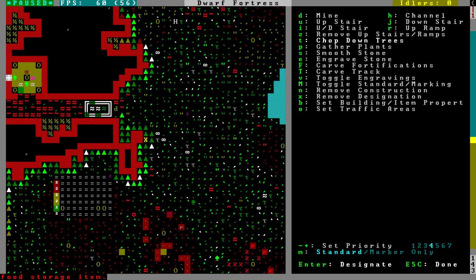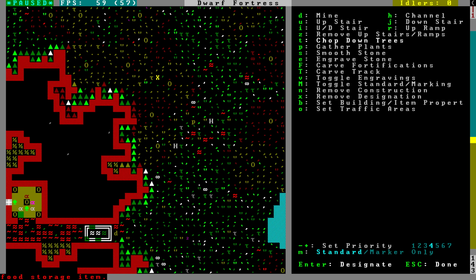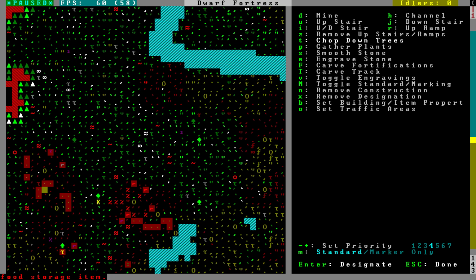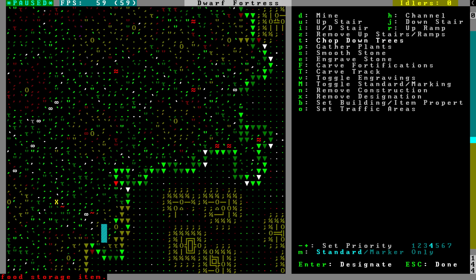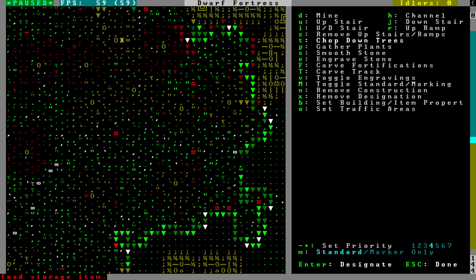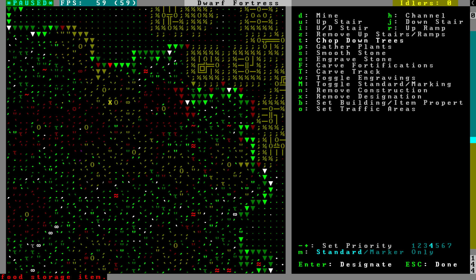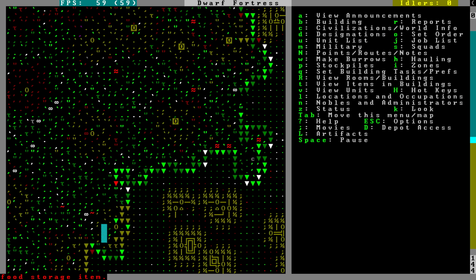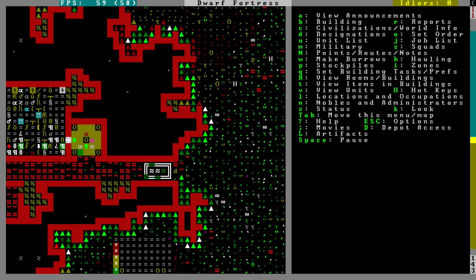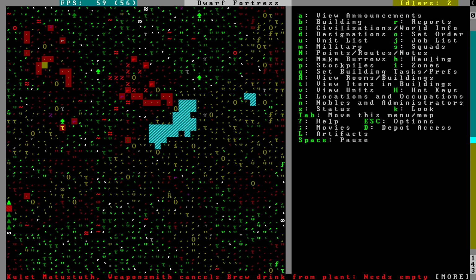Designate chop down trees. Let's chop down some trees. I don't want to chop down the ones in the zone where we're growing. You know what? Let's chop down some trees up here, because up here we'll probably build some structures anyway. Yeah. Like an above ground farm, for example. Eventually, when we get more dwarves. I thought we would get another migrant wave this episode, but it looks like it didn't happen.